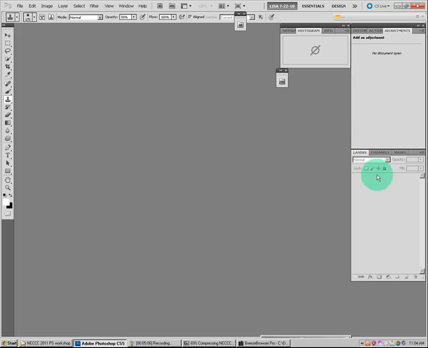Under your layers palette, we're now going to start talking about how to work with layers. Your layers palette over here is going to have some controls. You can delete the layer, make a new layer, apply adjustments to that layer, apply effects to that layer, and apply a mask to that layer. So the layers palette is something that you're going to be using a lot.